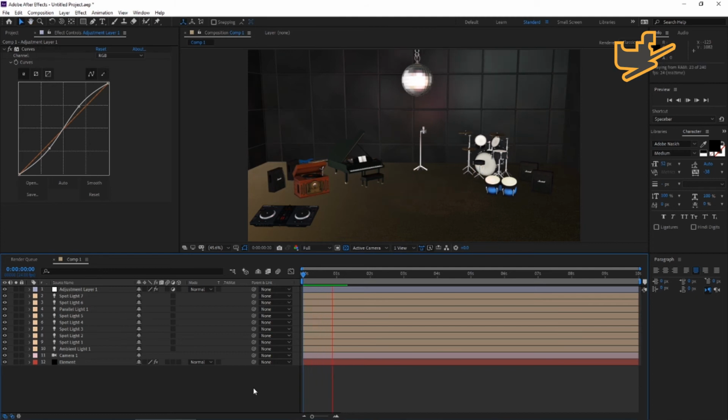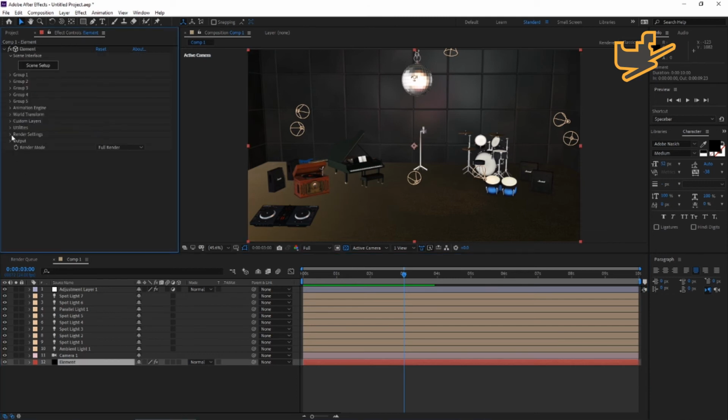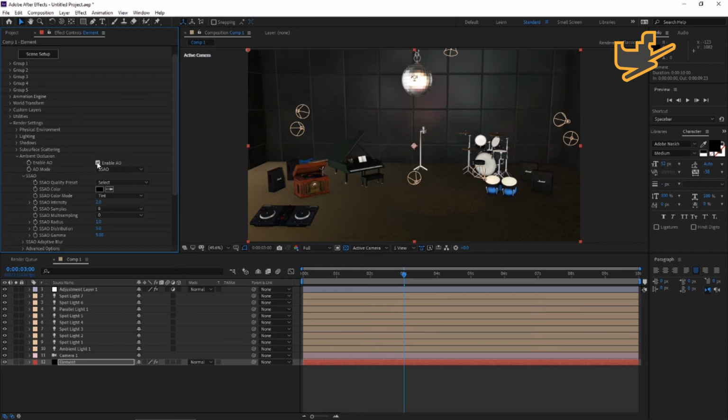It's actually close to reality. You can go for element layer and control it, go for render settings. You can make some shadows by enabling shadows. You can enable the ambient gloom. You can see here, when you switch it off, it's different, and when you switch it on, it's close to reality.